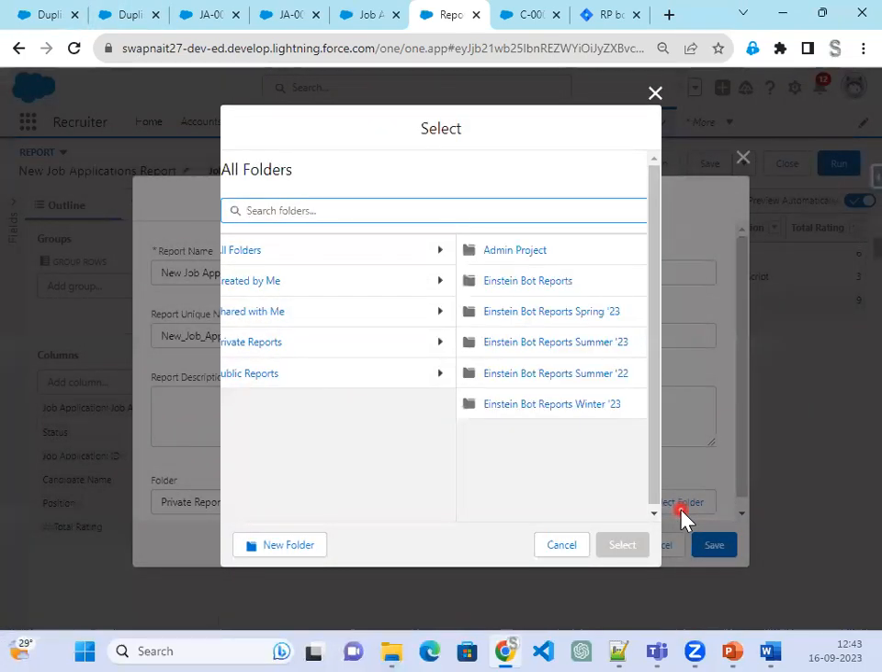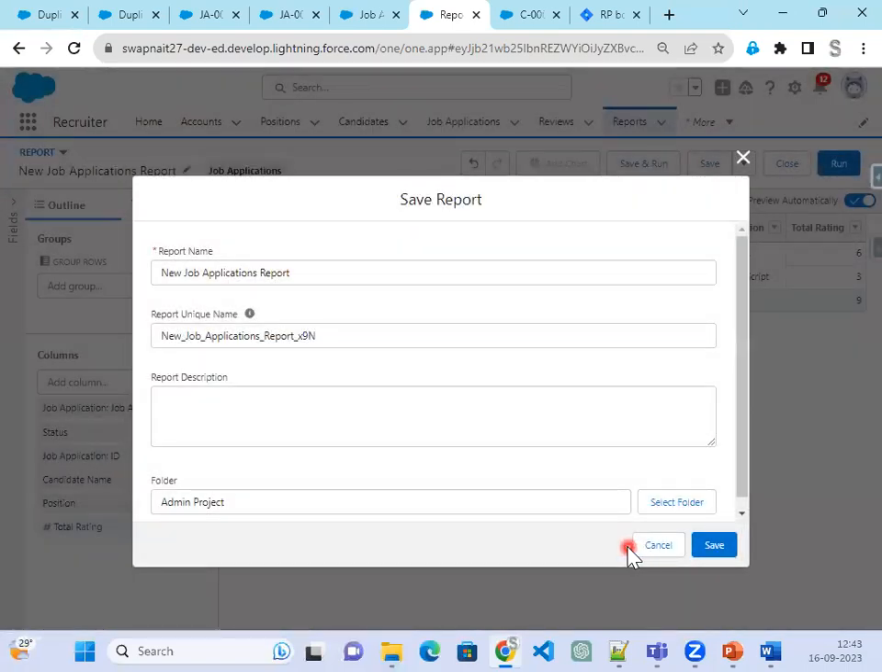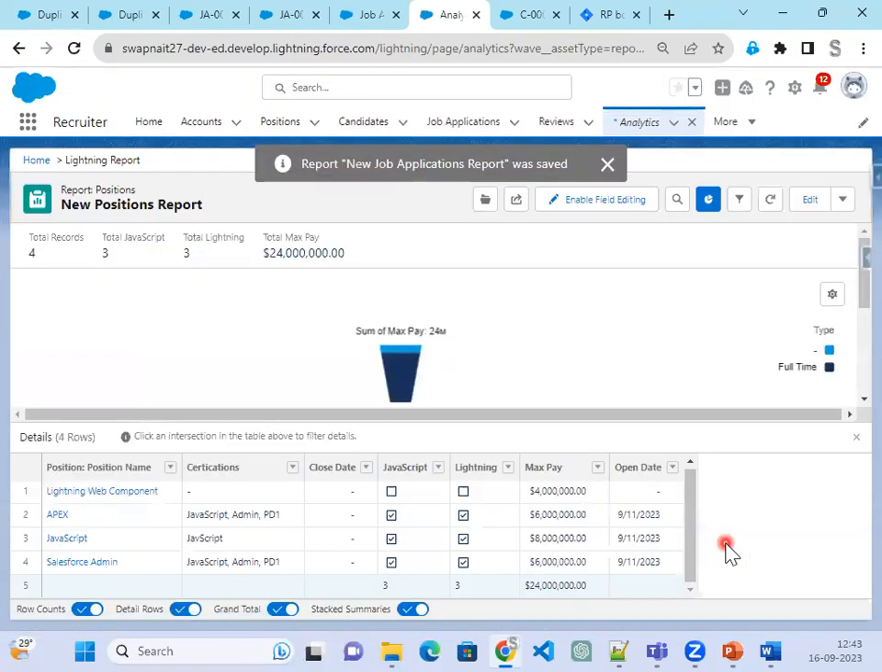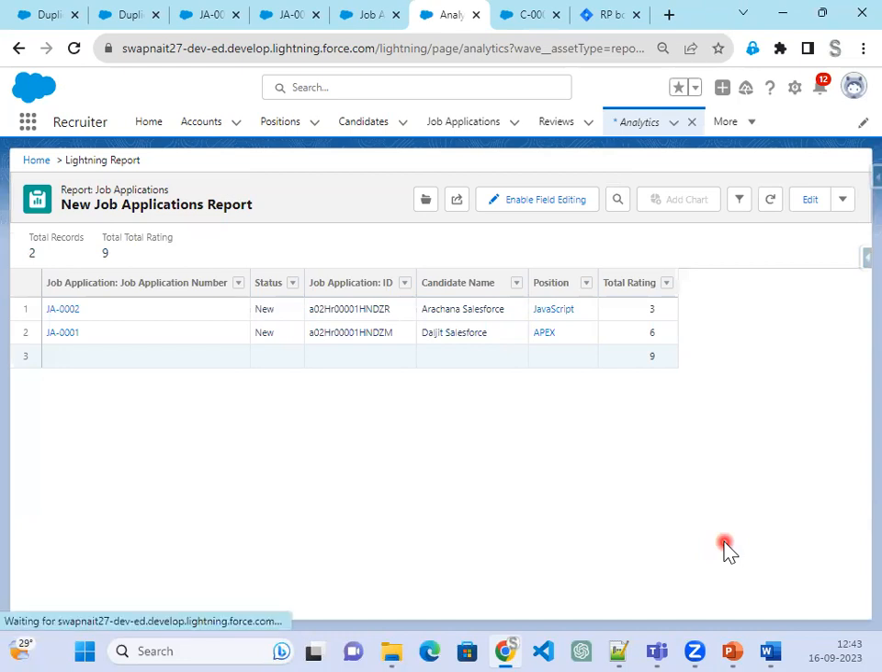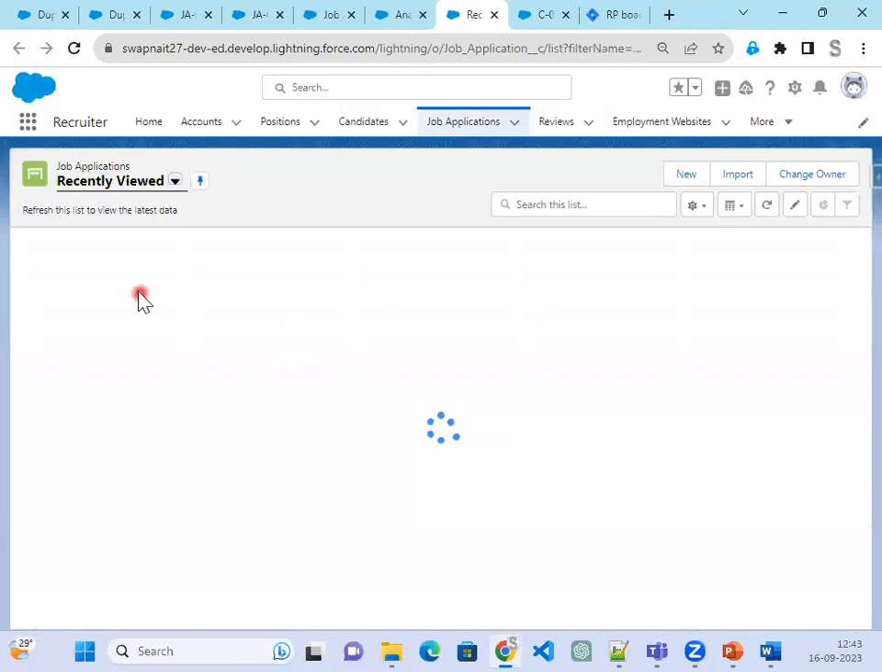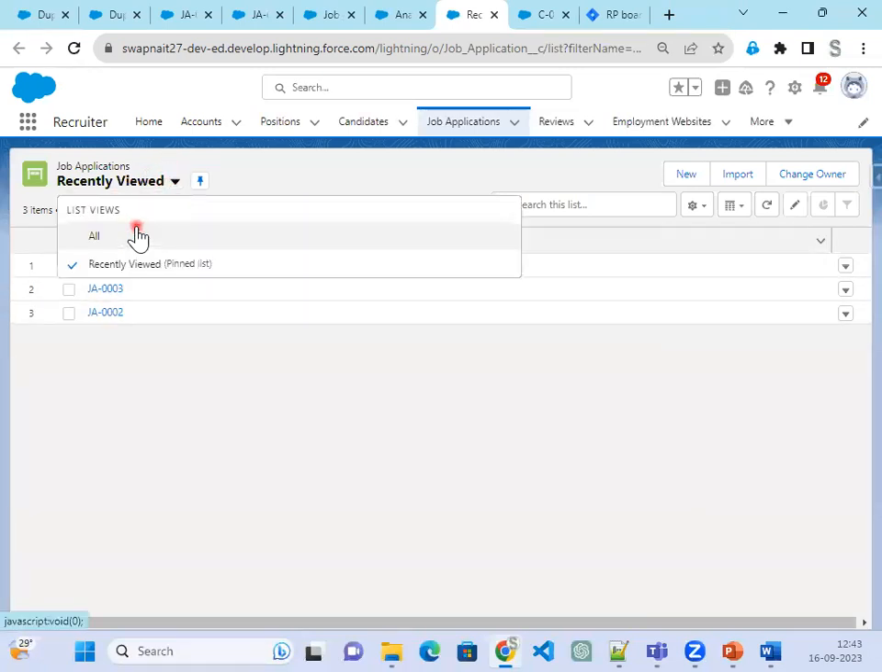So click on this admin project and click on the select. Click on save. So here we have the new job applications report with the status. How many records am I getting? Only 2 records. But how many do I have if I go here, job application? If I click on the job application, I have 3 records. So when I have 3 records, why is it showing only 2 records?